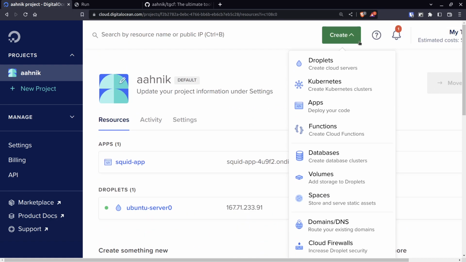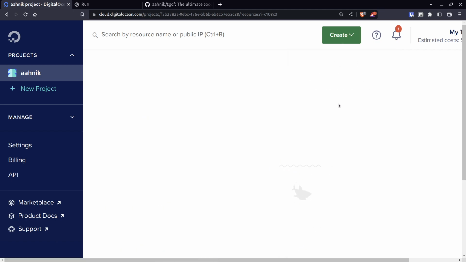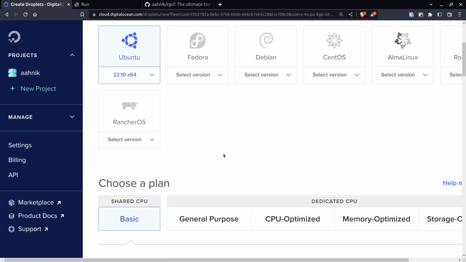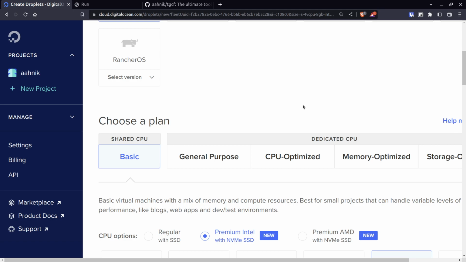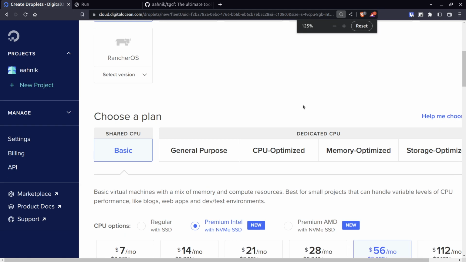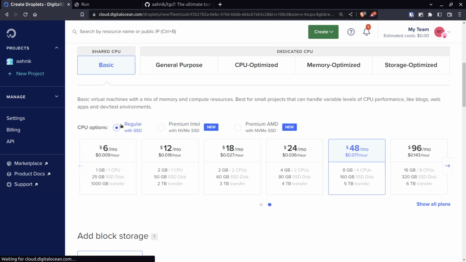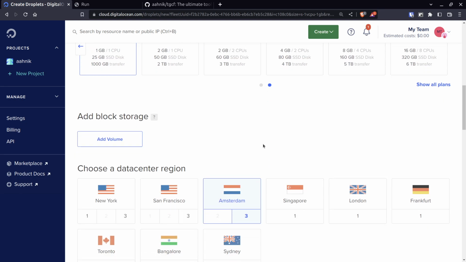So first you click on the create button on top and you click on droplets. So these are nothing but virtual private servers, VPS. So you can click on this droplets button. And here we go. So we will select the Ubuntu image. Okay. And for the plan, just click on the basic plan and go with the regular SSD. Okay. And the lowest price plan, that is $6 per month, this will work very fine with tgcf.